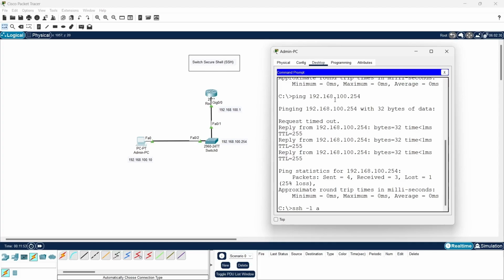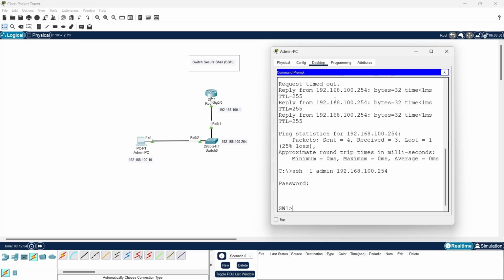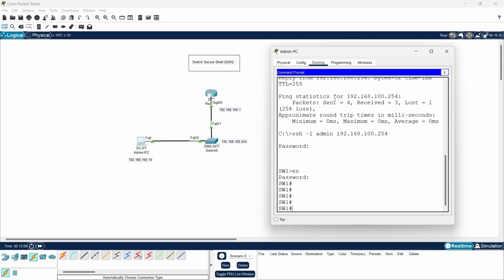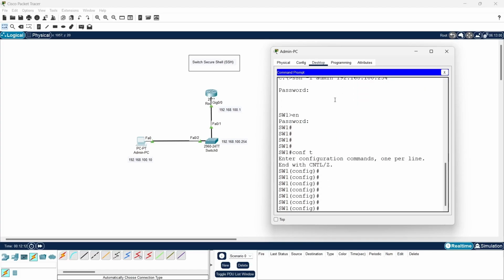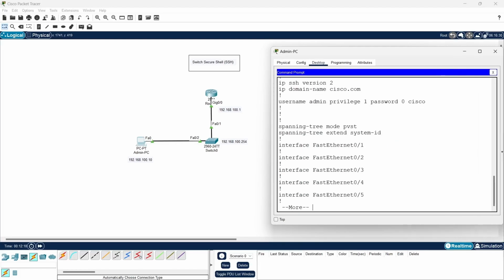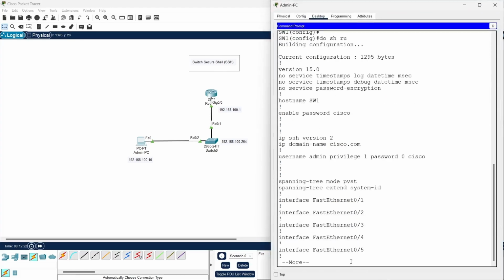So now let us access the switch: ssh -l admin, then the IP address was 254. The password is Cisco. Enable password is Cisco. Now we are in the switch using SSH. Do show run. As you can see, we are accessing a switch through the admin PC.